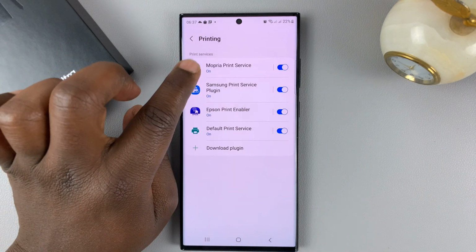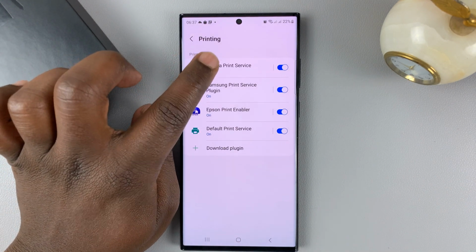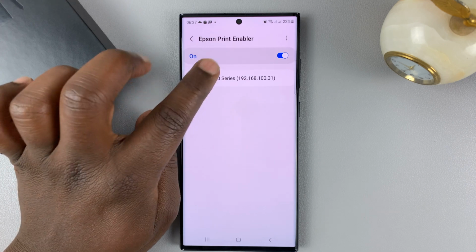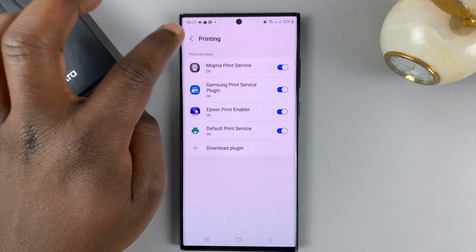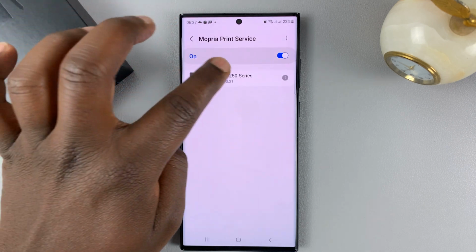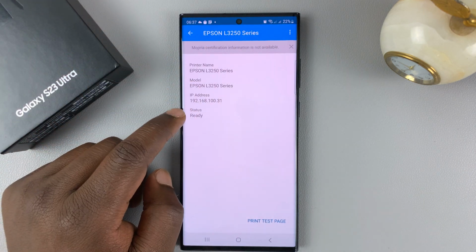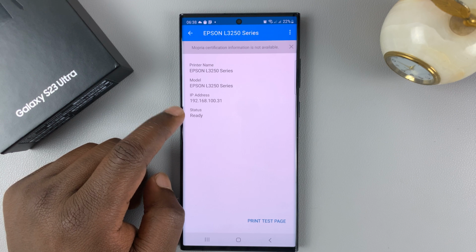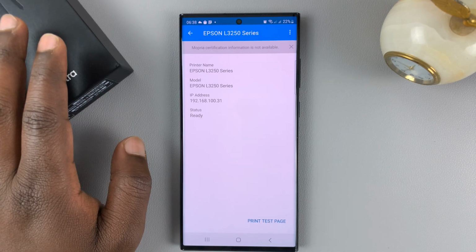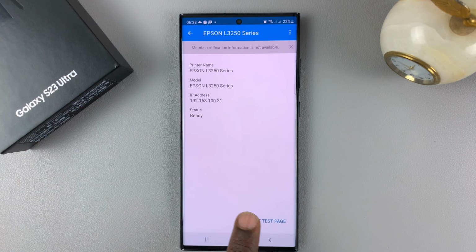So when you go to the Mopria Print Service, or rather the Epson Print Enabler, and tap on that, or rather on the Mopria Print Service, tap on your Epson printer, you should see that the status says ready. So as long as it says ready, you can just forget about the other plugins and try to print a test page. So I'll just tap on that.